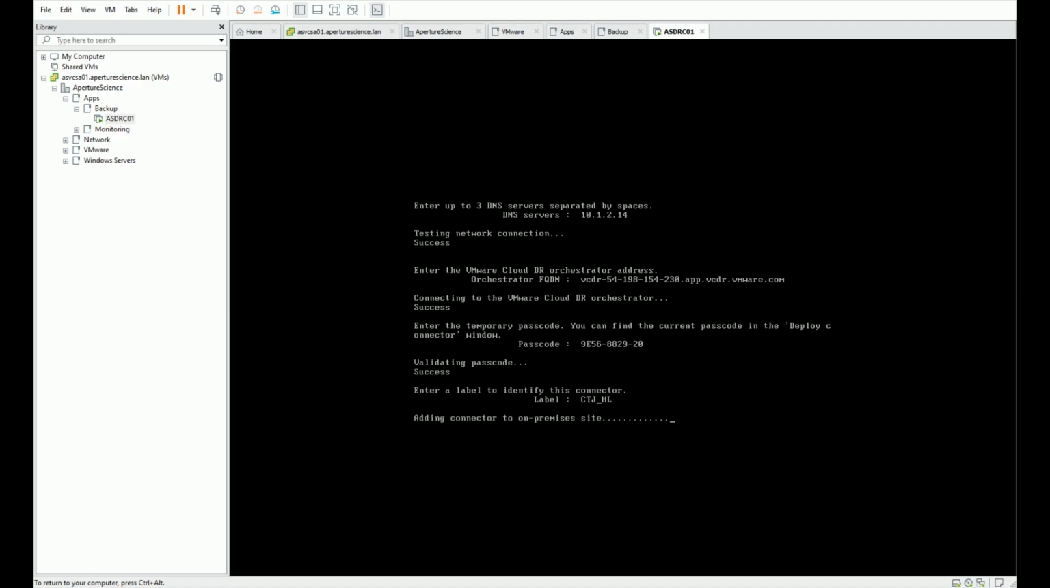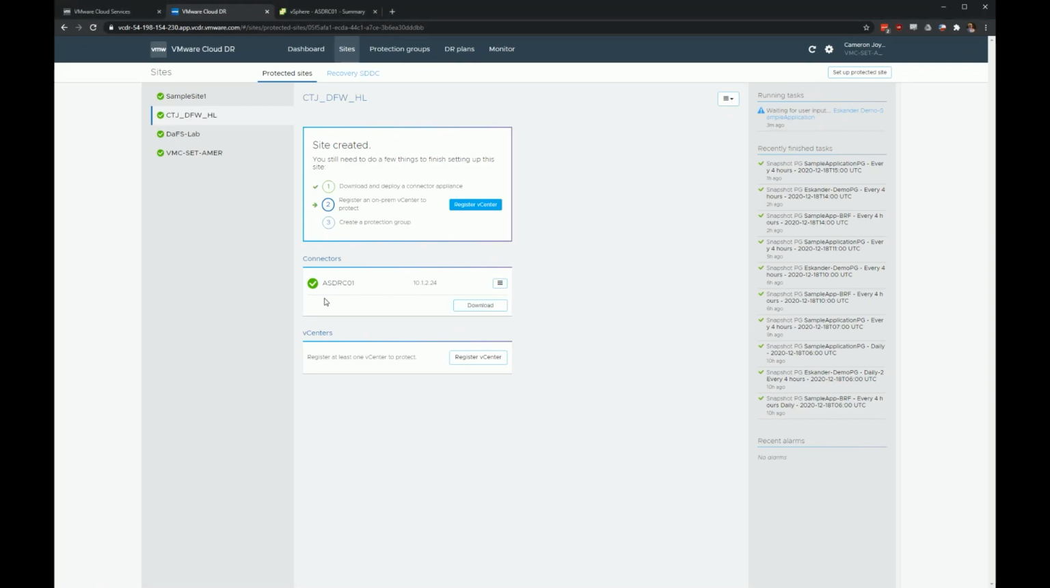So we have added the connector to the on-premise site. It'll finish its configuration here. And while it does that, we're going to swap back into the VCDR console, and we're going to take a look at protection groups and then, of course, recovery groups. Alrighty, so we've got our ASDRC01 connector created here. You can see that it's happy, it's healthy, it's communicating.